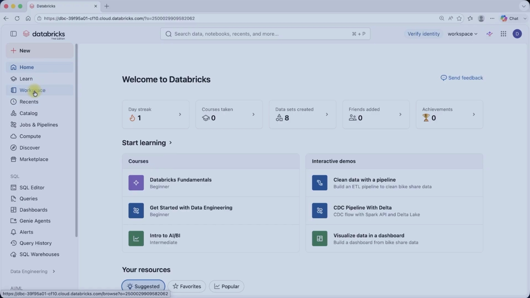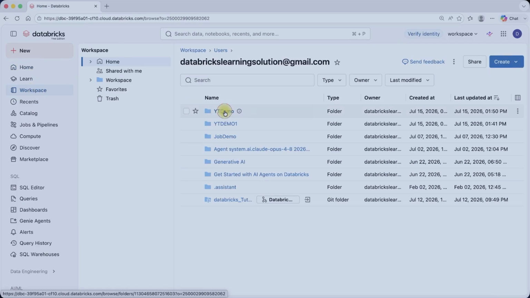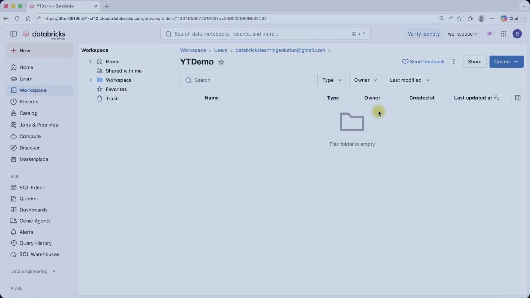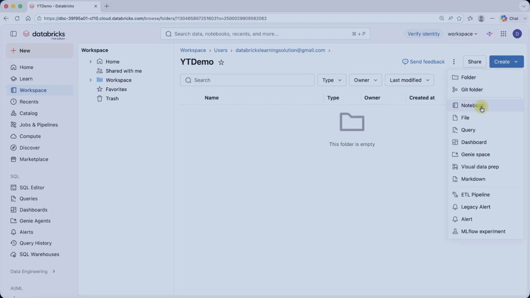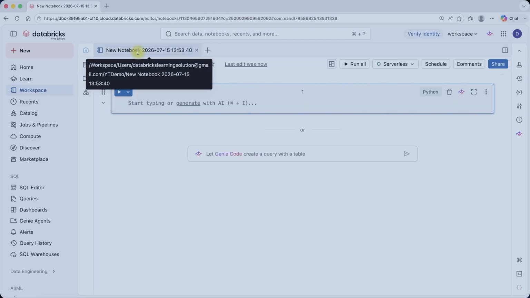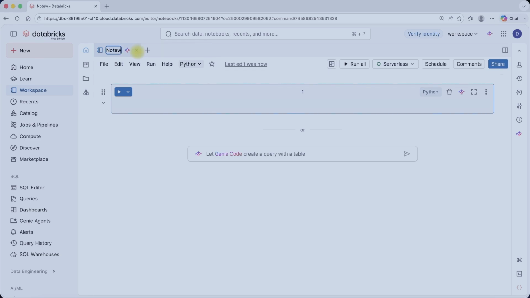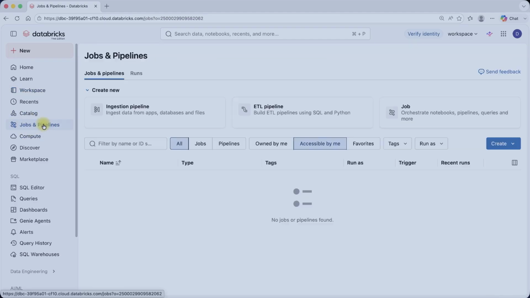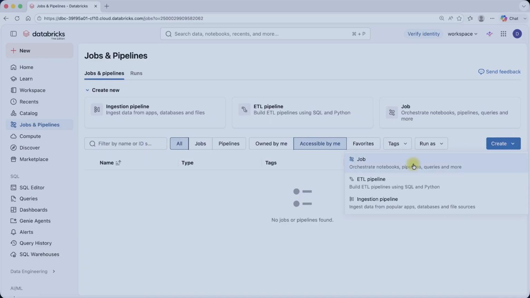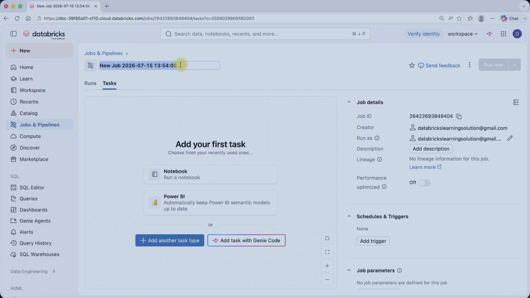Let's go to your workspace and let me use this folder, YT demo. You can use any folder as per your understanding. Let me create a notebook and give it the name notebook task 1. Now let's go here, you can see Jobs and Pipelines. Let's click on this to create a job. You can see the blue button here, click create job, and let me give it a meaningful name: demo parameter.